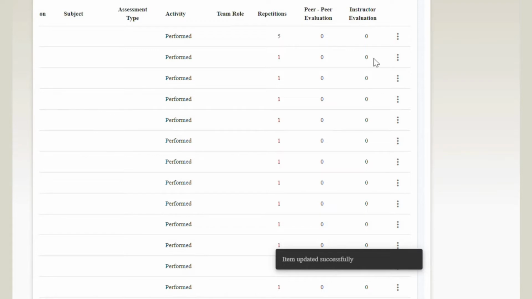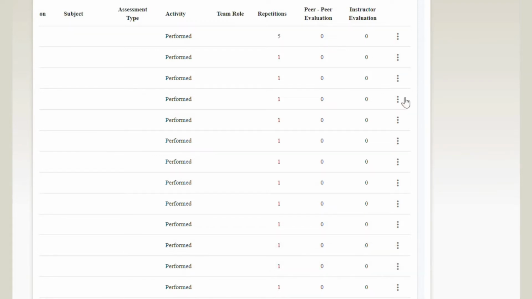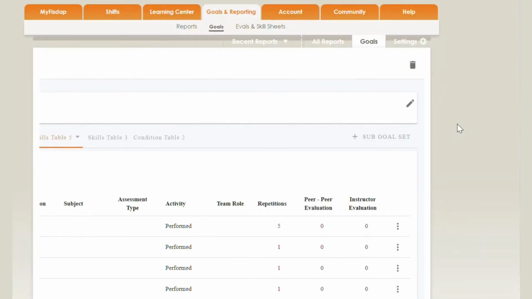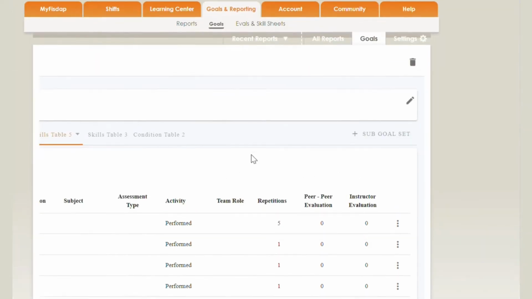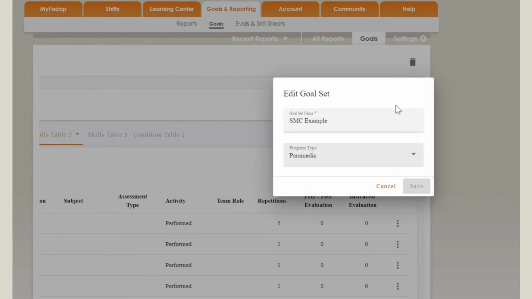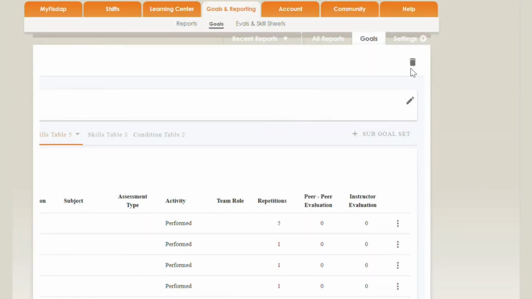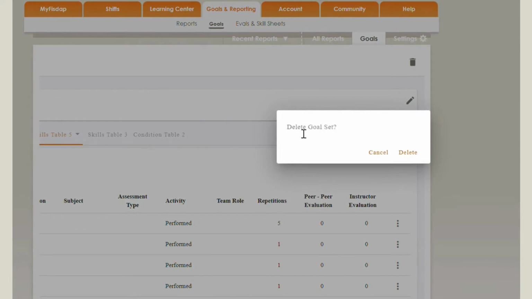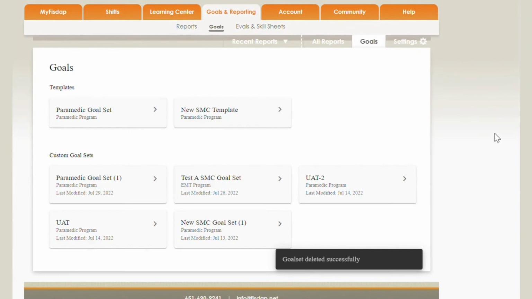You can then make the change to any other goals, and then it will save each time you make those changes as long as you click the save button. If you want to change the name of the goal set, you can click on the pencil icon to the top, where you can change the name of it. You can also delete the goal set if you would like to. If you do say delete, it will delete it permanently, and it'll bring you back to the goals page.